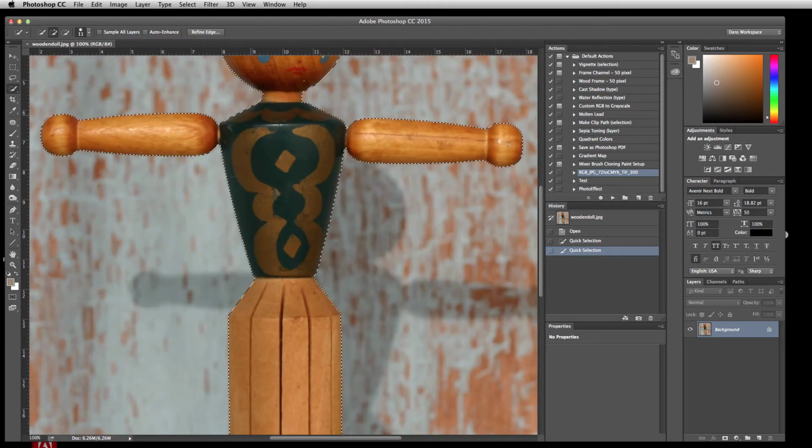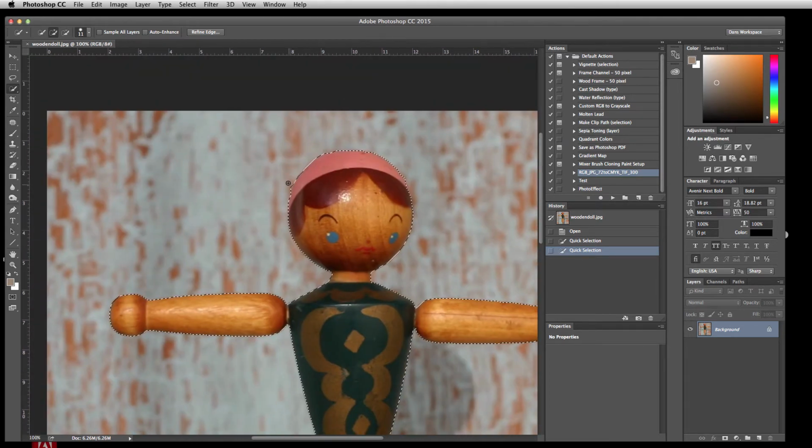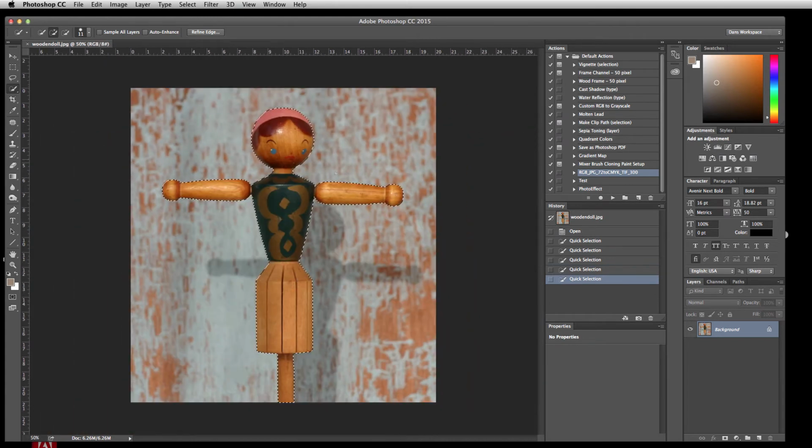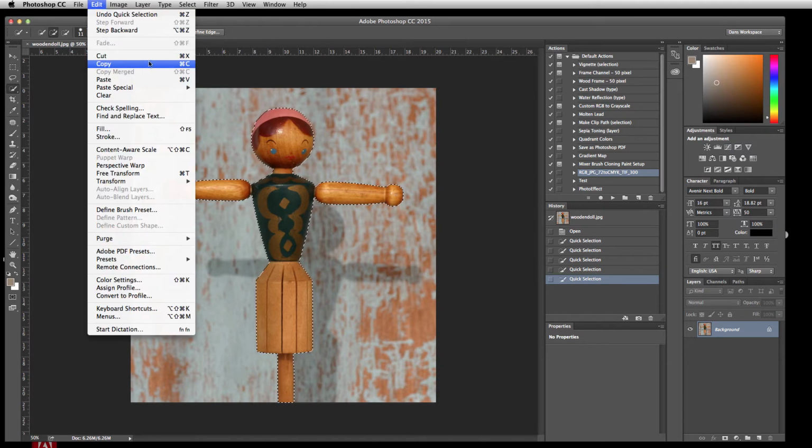So you can zoom in if you need to and clean up those little areas around the head. Whoops, got a little too much. That's pretty good for what I want to do. All right, so when you have that selection, make sure you have the doll and not the background selected. Just going to copy and paste. So you can go to Edit, Copy, shortcut is Command-C, and then Edit, Paste, Command-V. All right, so copy and paste.